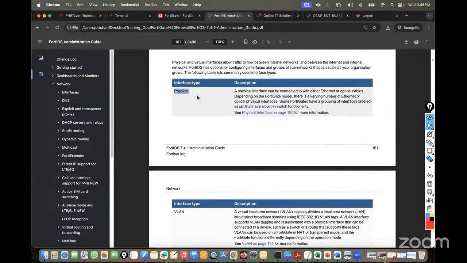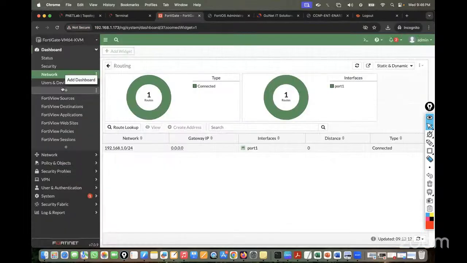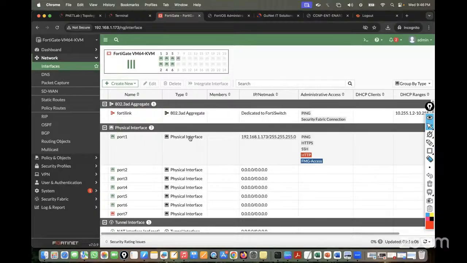So physical interface. A physical interface is nothing special. This is my physical interface. I can go on this interface and directly assign the IP address on it. Clear? It's very easy. Any cable you connect on the firewall is going to act as a physical interface, and on that interface you can assign the IP address. That's all. Nothing more than that.